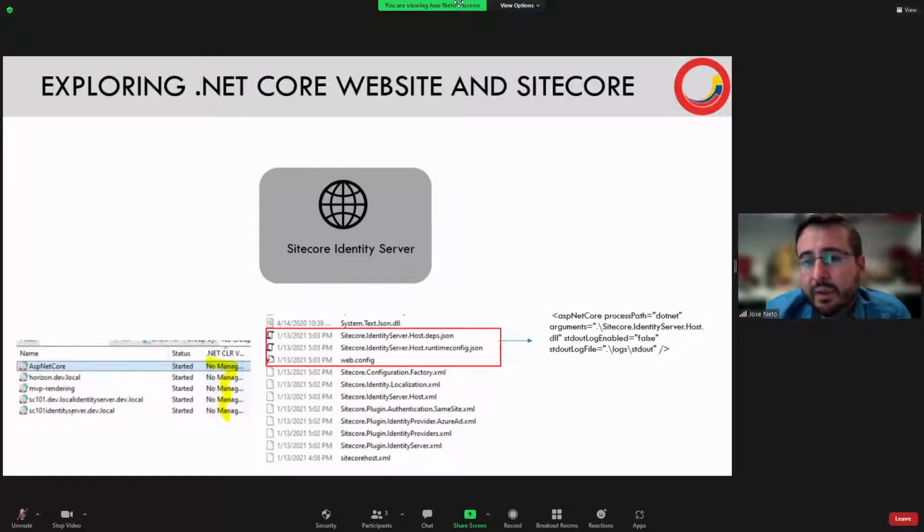On the right image, we can see the files that give us a hint that this website is running on .NET Core as well. If you dig deeper into the web.config, we also see the line that points to the main DLL of the Identity Server. Same standard that we previously saw in our Hello World.